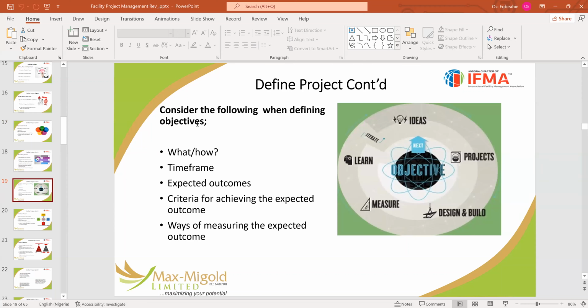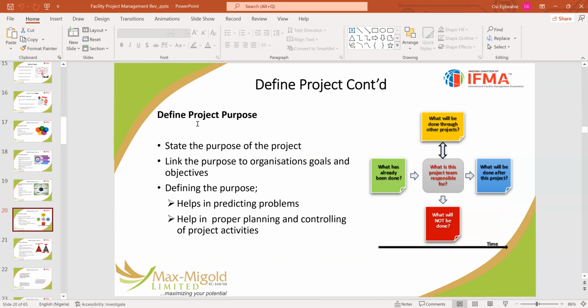Define the project purpose. In this, you need to state the purpose of the project. Link the purpose of the project to the organization goals and objectives. Defining the purpose helps in predicting problems. It also helps in proper planning and controlling of the project activities.